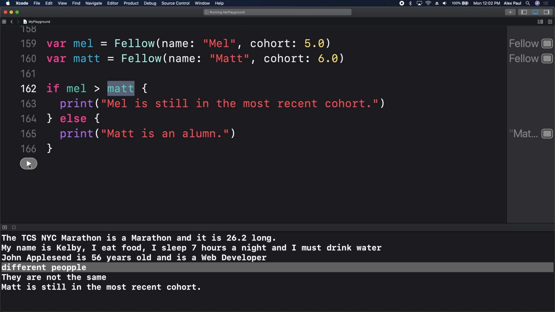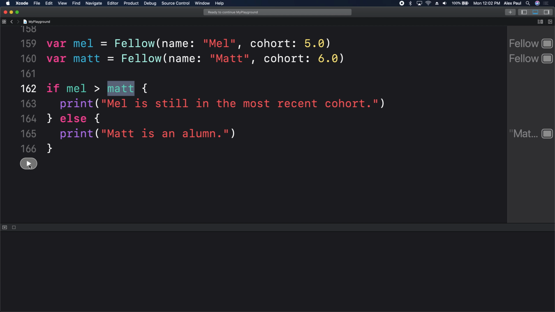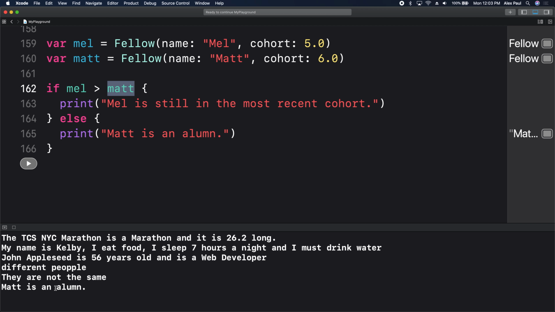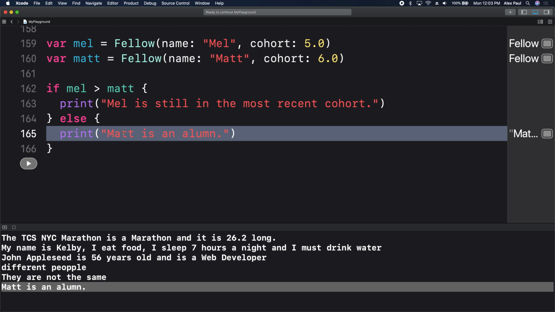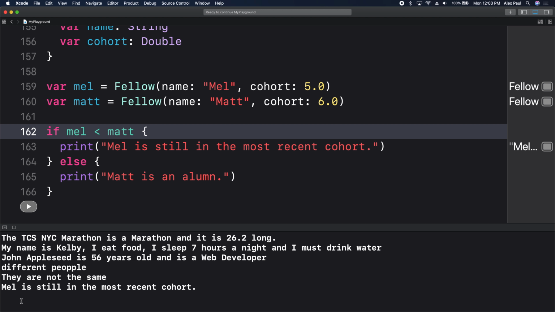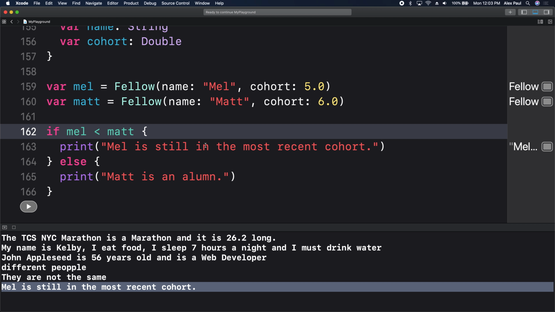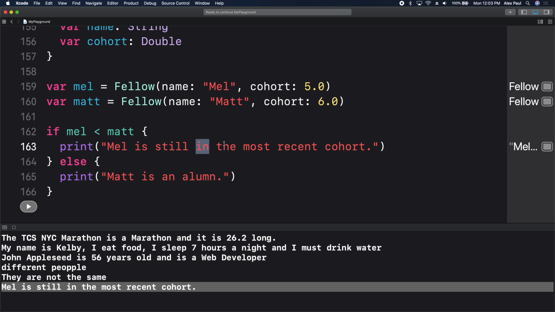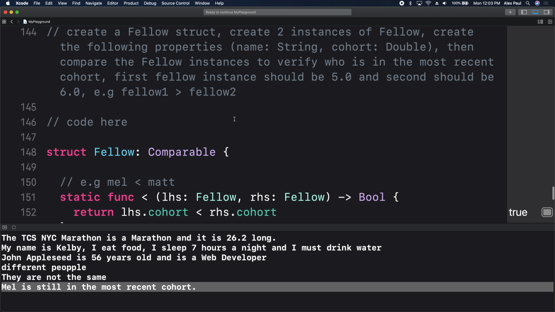Let's verify that it does do what it needs to do. So Mel here, Matt is an alum, right? Which makes sense. Matt is an alum. Where is Matt? Oh, so this is wrong, sorry. We need to do one more operation here. Let me run this again. So Mel is still in the recent cohort. This is false. What are we doing here?